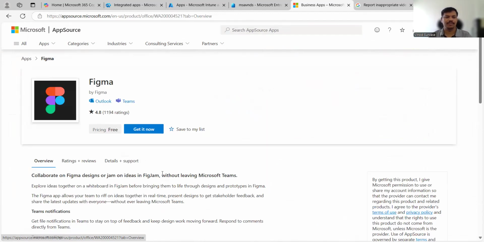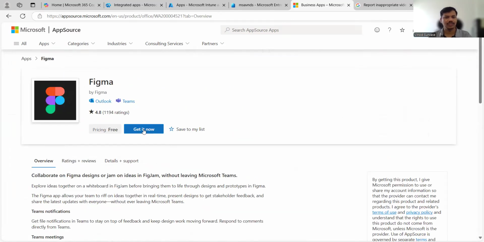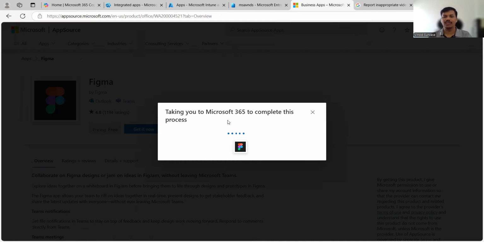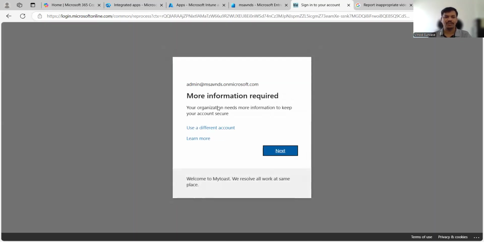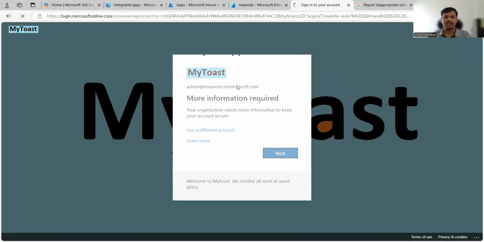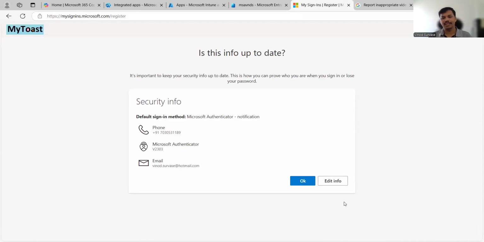Let's say click on it, and I will add that application to my tenant. So get it now. When you want to add it, you need to click on that get it now button. And now it is going to simply ask me to authenticate and re-log in with my tenant. So this is just asking me to re-authenticate myself. Let's complete this process because this is something which is going to validate my identity, and done.